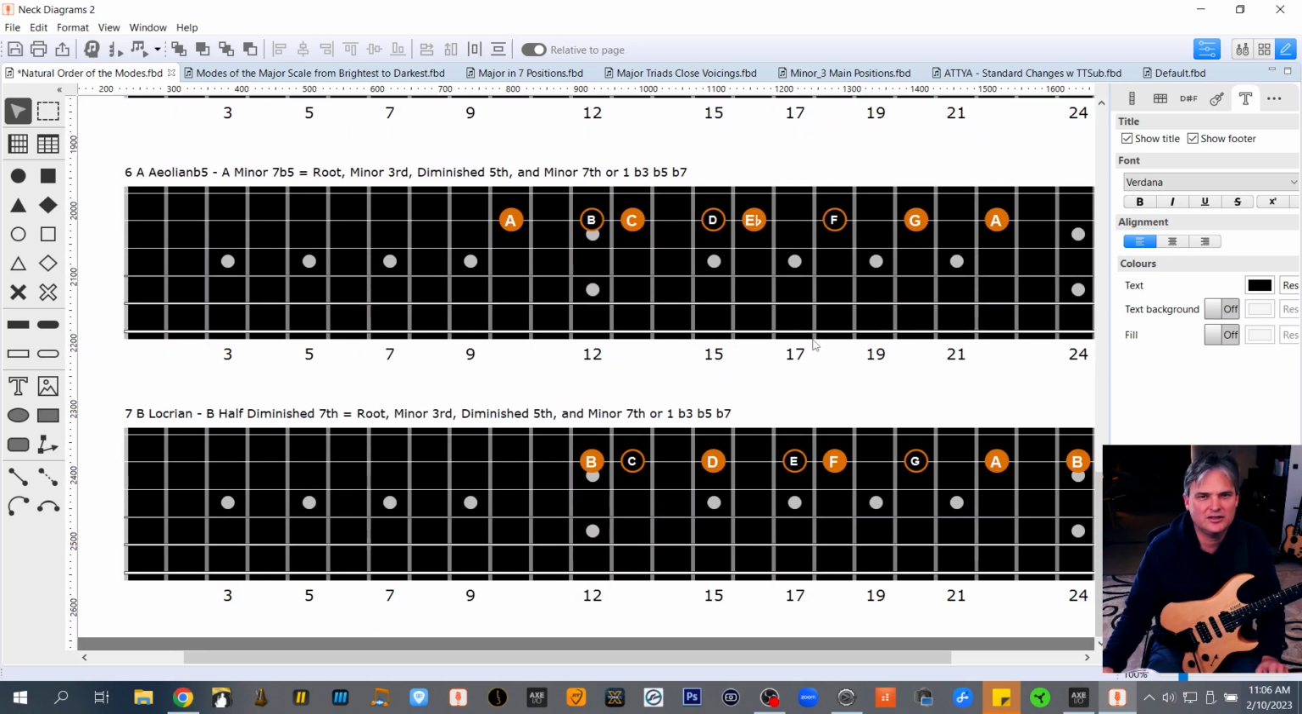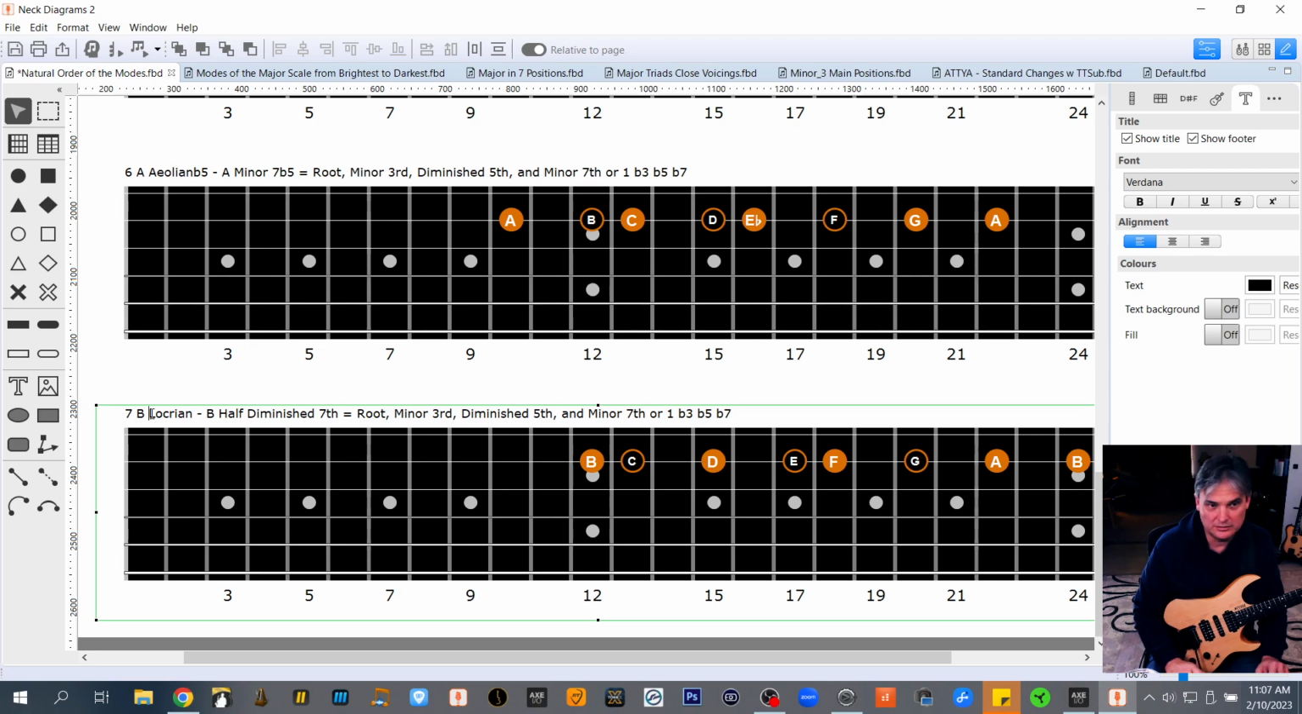All right, so the next one, the last one, is Superlocrian. This is also known as the altered scale. But I like to call it Superlocrian. You know, going back to mode 6, some folks like to call it Locrian natural 2, but I like Aeolian flat 5.